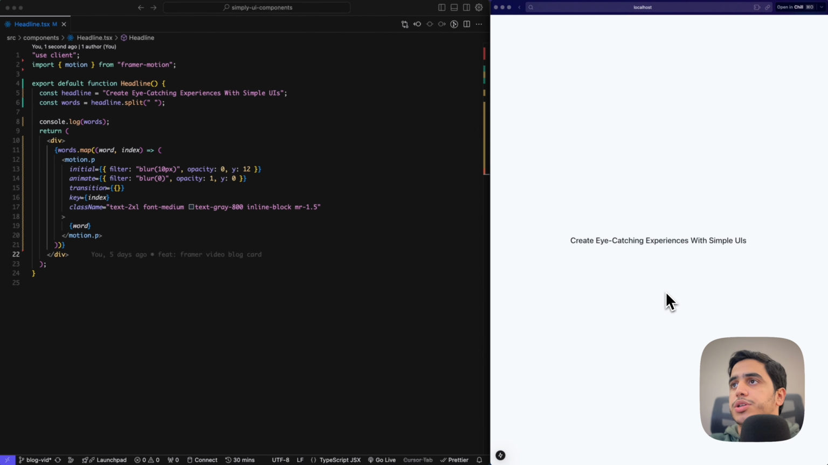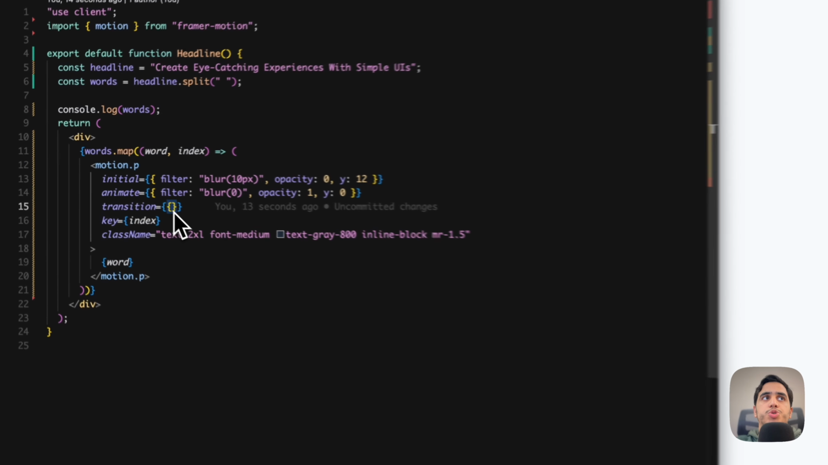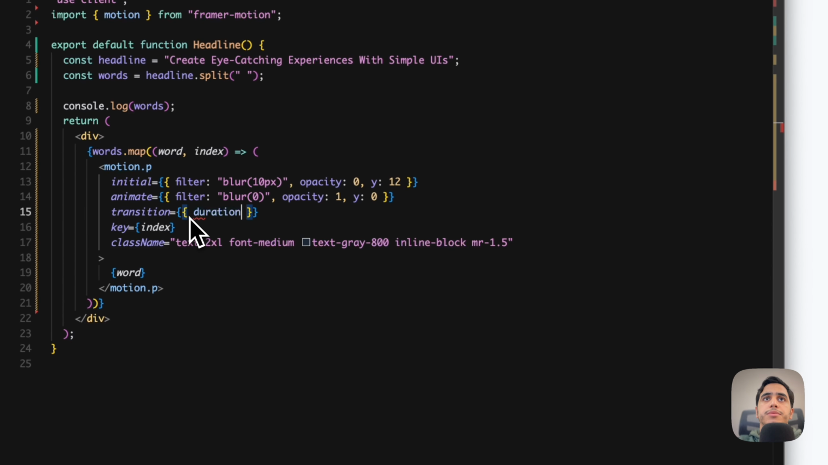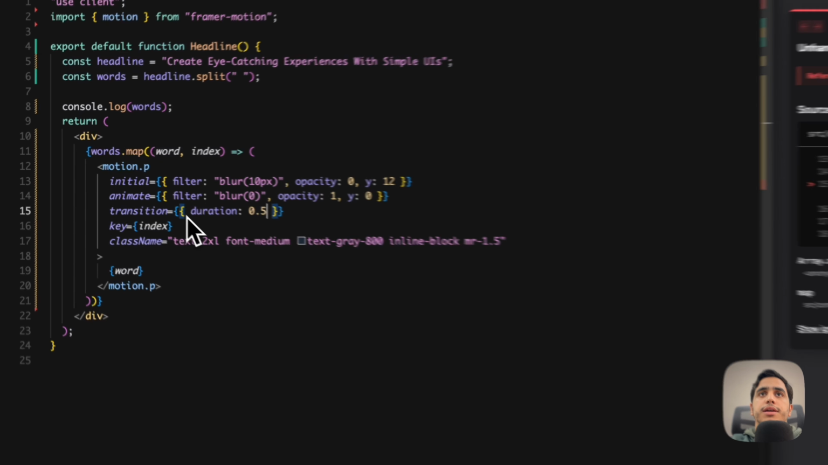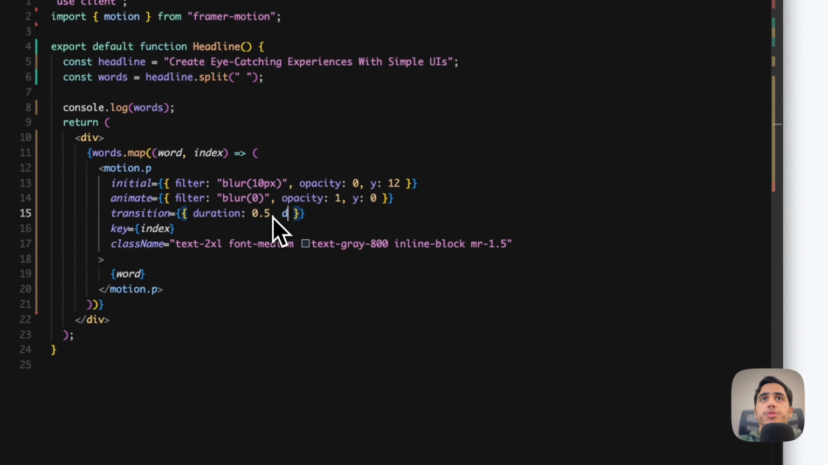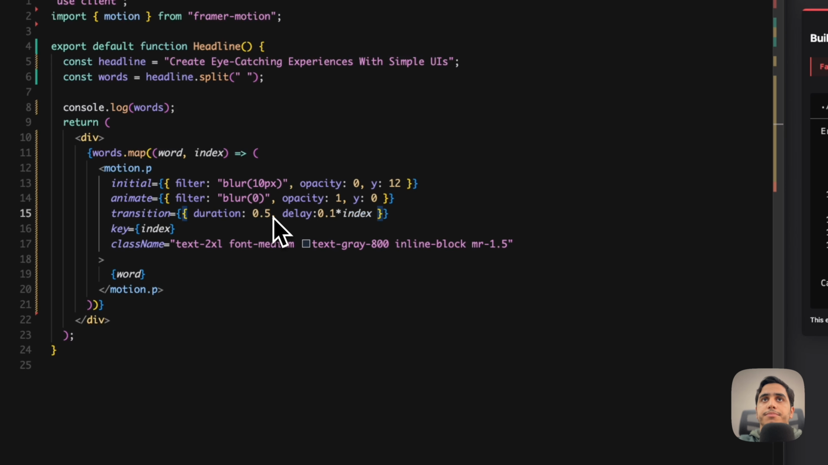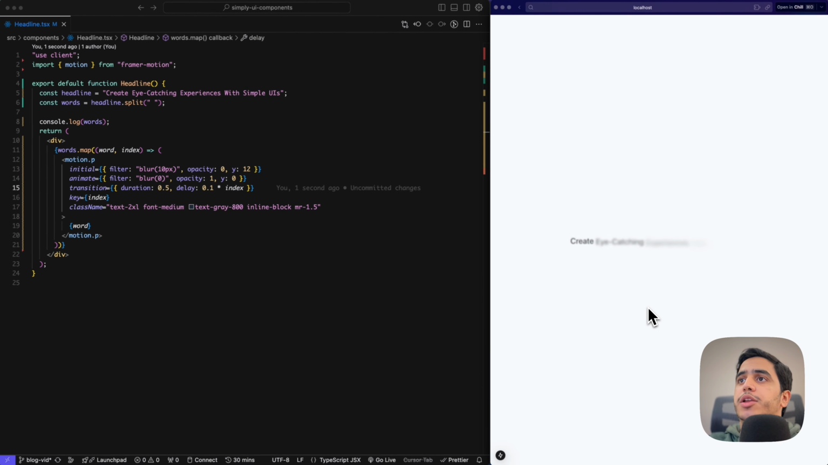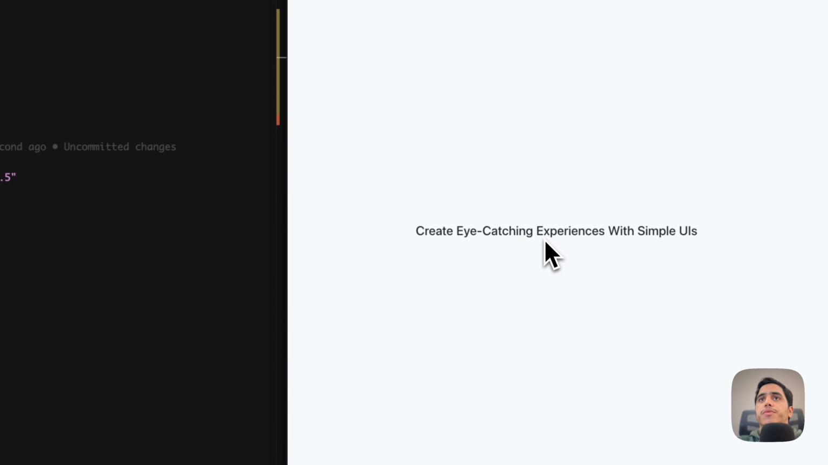And as you can see, we have a filter and a Y positioning animation. Amazing. Let's make our animation more consistent and smooth by setting a duration, and we can have like 0.5 seconds. Let's click refresh. Amazing. And in order to add a delay between each word, what we can do is specify a delay, and this delay is going to be 0.1. And in order to make it dynamic, we can multiply it by index. Perfect. So if we click refresh right now, you see that our animation is way smoother and more beautiful.